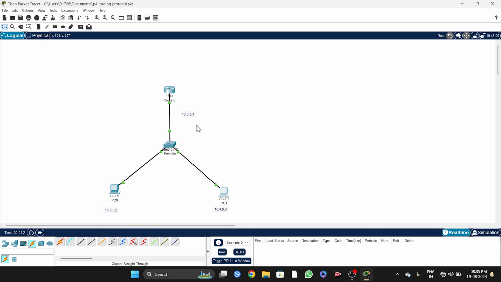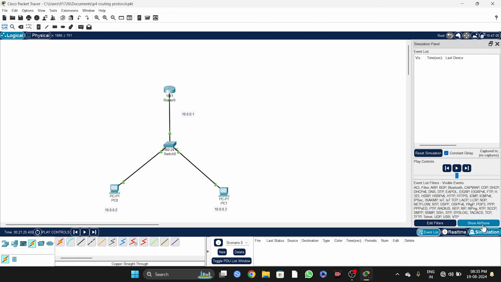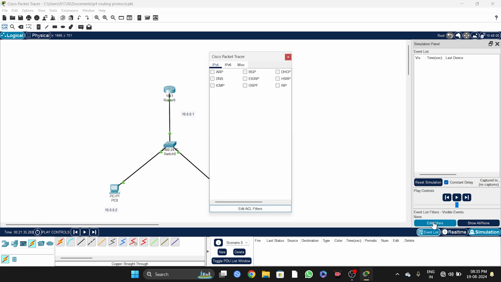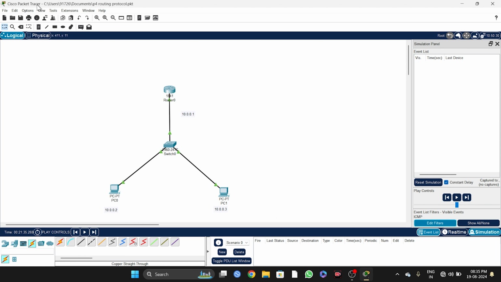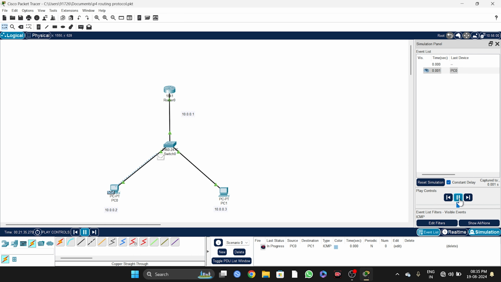You can check whether your data is delivered properly or not by using ICMP. You can see our packet is delivered.